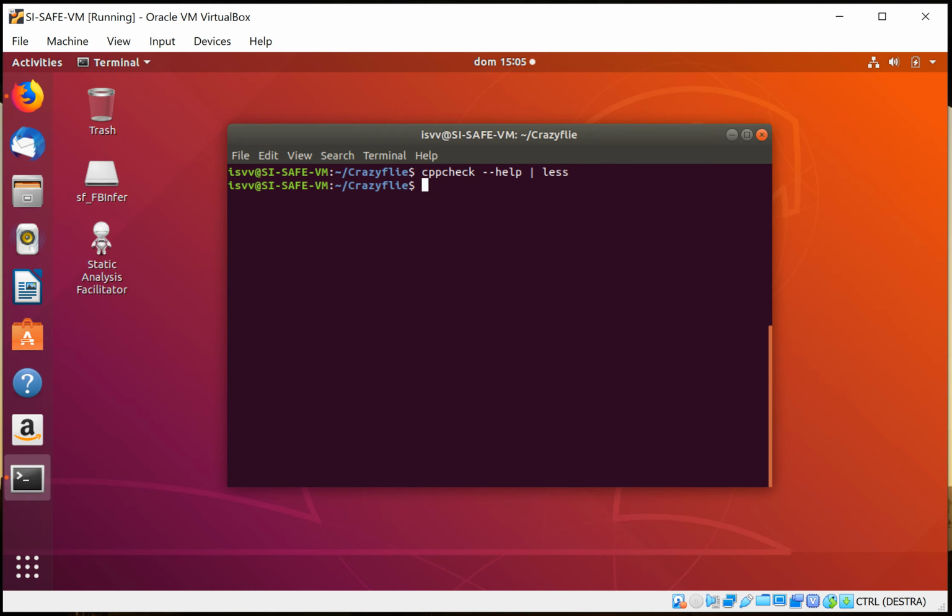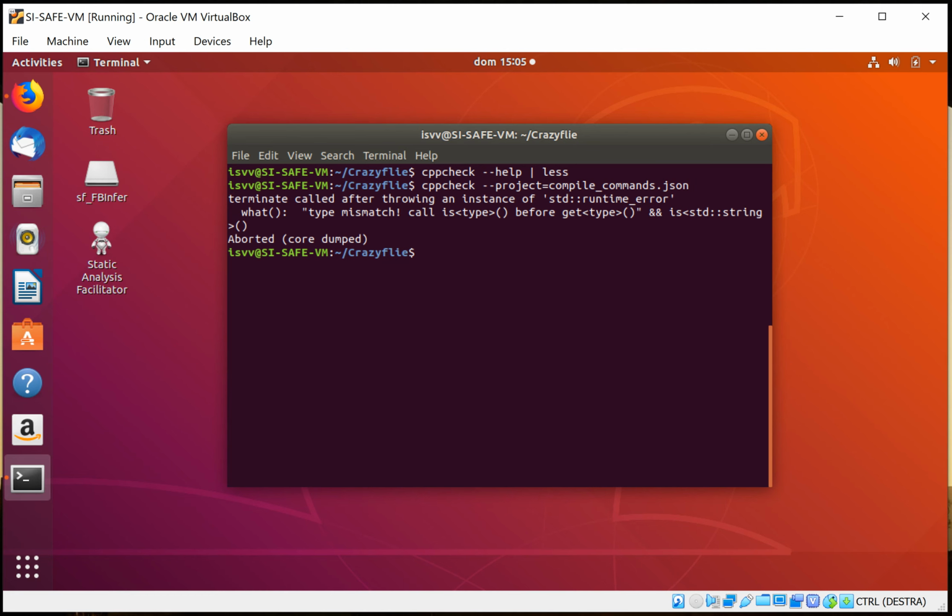If we try cppcheck --project, and then we give to it the compile_commands.json we just generated in the previous video, this is what we get. So basically the tool is not able to read the compile_commands.json file. Why? Because lots of tools have understood the importance of the compilation command format, but they're still not really able to adhere to it, to use it properly. Okay, so this is the current situation.